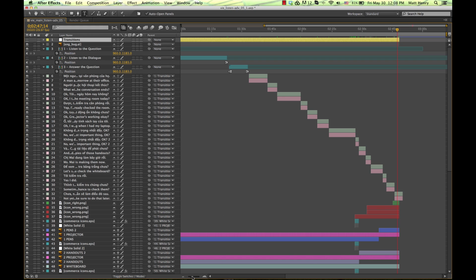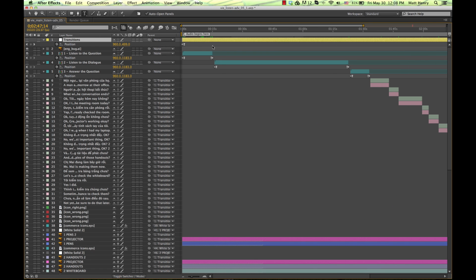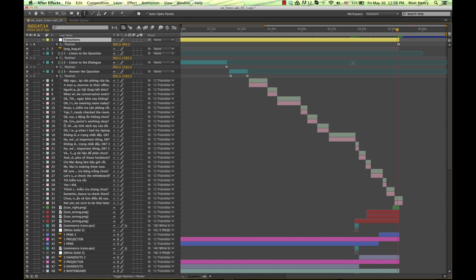And this is just a single layer with a single pair of position keyframes at the beginning that will transition the whole thing on or off. So one way you could do it is have every layer that is going to be on at the end transition off at the same time. But it's a lot easier to just make this one setting.